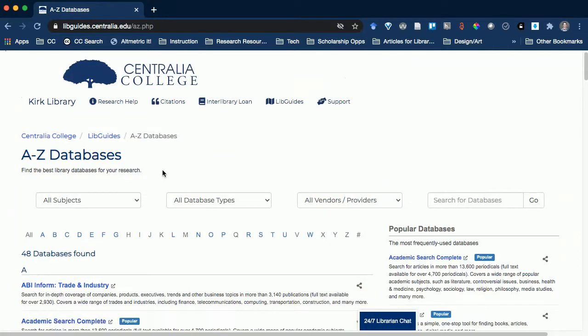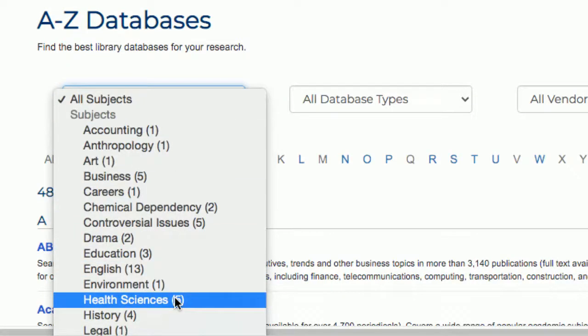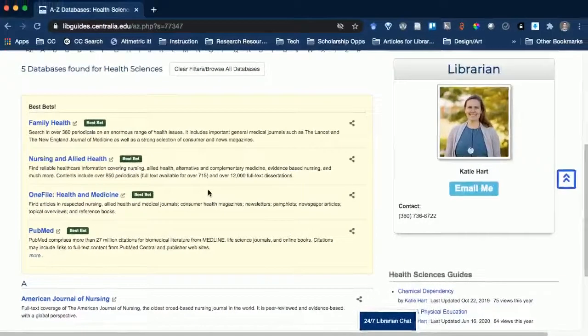Stepping back to the database listing page, I want to talk through the example of, okay, maybe you're in a business class, but your topic also has to do with healthcare. In that case, I would recommend looking at some business databases plus some healthcare type databases. So, we'll see if there's anything in the selector. There are health sciences. And here we can see some options of where to start with that.